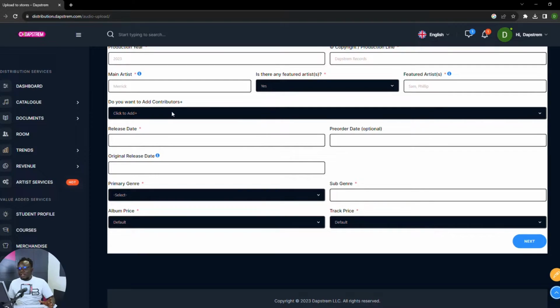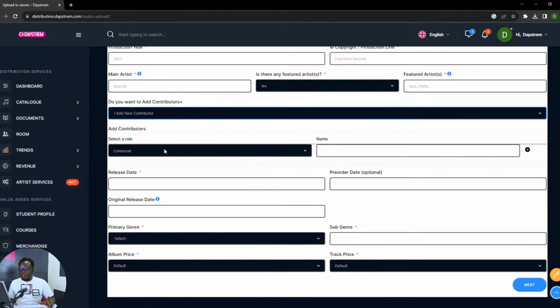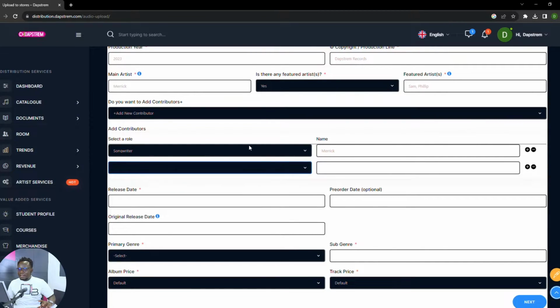If you want to add other contributors on your release, such as songwriters, you simply click to add new contributor, and select a role for them, like songwriter. I'll write Merrick since I'm the songwriter for this release. If you have more, you can simply click on the plus icon on the right and select a role for them, like producer, and write the producer's name.